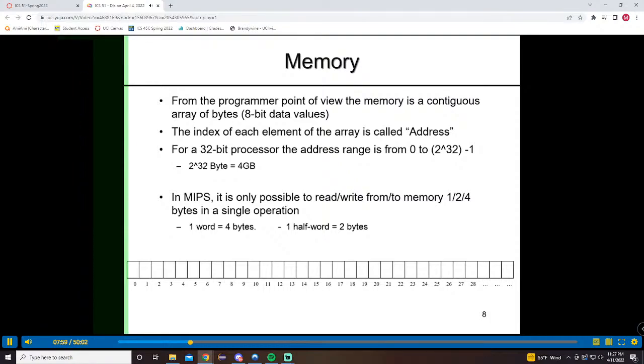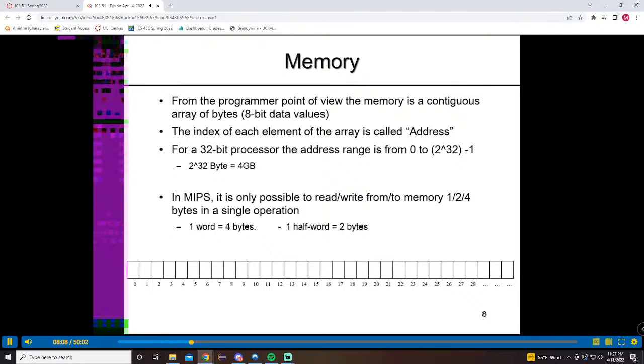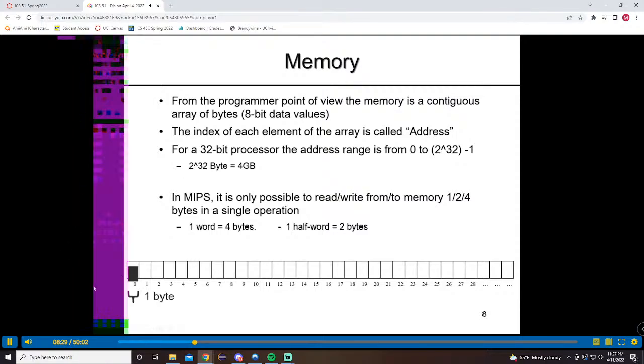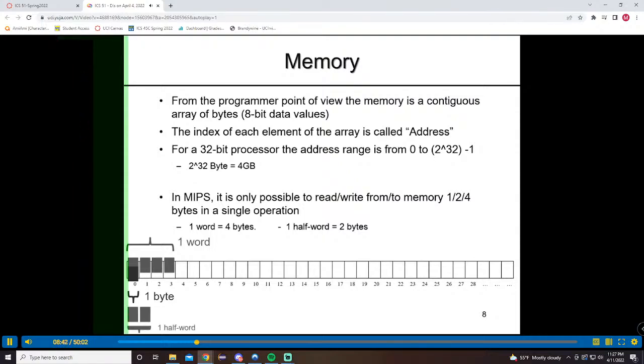But currently our laptops or desktops have much more than 4 gigabytes. Nowadays, the processors we are using are 64-bit, so they can index much larger storage space. For MIPS, you can only read or write to the memory with 1, 2, or 4 bytes. One byte is one element, one chunk. The terminology for 4 bytes is a word, or you can read a half word, which is 2 bytes. There are instructions that correspond to each access.